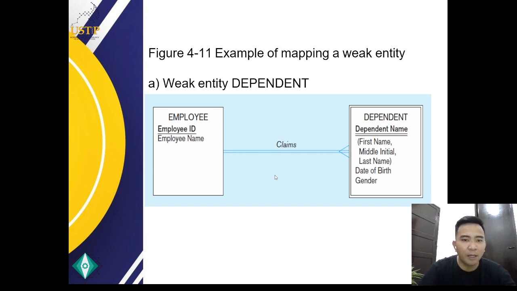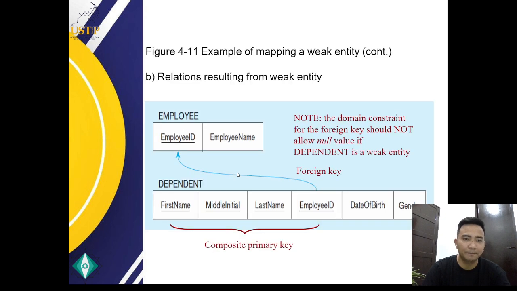Okay. So we have here the employee name. Okay. So we have here the dependent name. It is dependent on the employee name. So this cannot exist. The dependent name cannot exist without the employee name. So it is a weak entity, okay, or shall we say dependent entity.